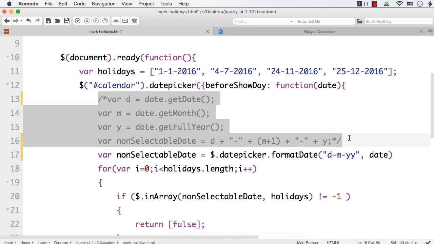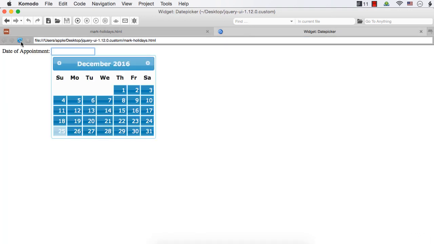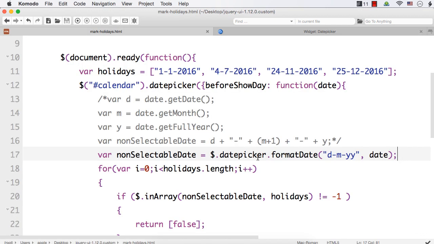So these 4 lines of code can be replaced with this one line of code if we use the formatDate utility function offered by jQuery UI to format the date as we want. Let me see that. See, November 24th is a holiday and December 25th is also non-selectable. Okay, so I was just trying to introduce you to the formatDate utility function.